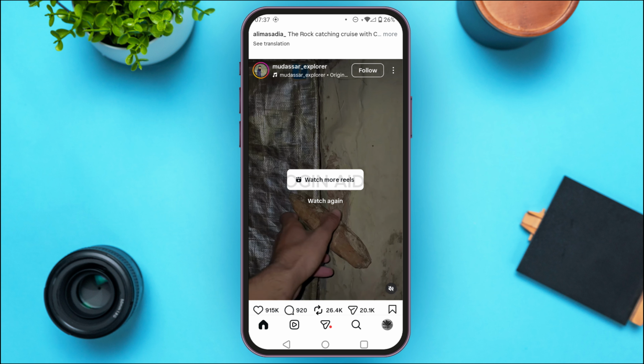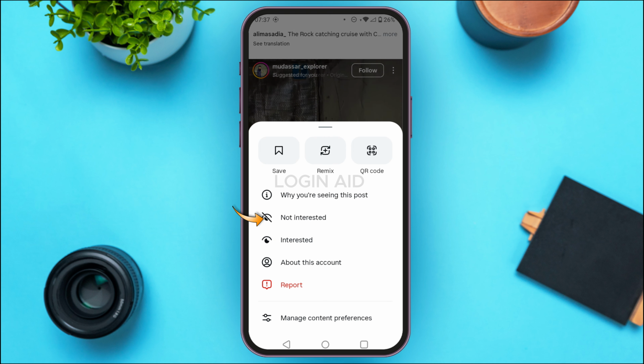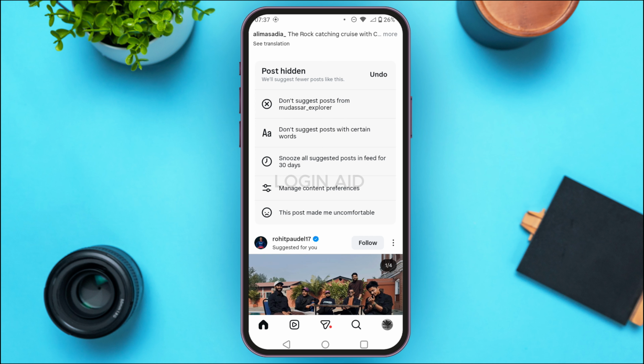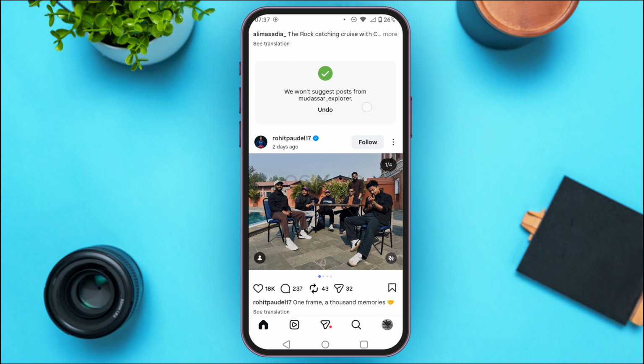For that, tap on the three dots again. Now tap on this option not interested that you can see on the screen. Now you can also choose the reason if you want. You'll be able to find various options over here. Tap on the option of your choice. So like this, you'll be able to make some posts not interested.